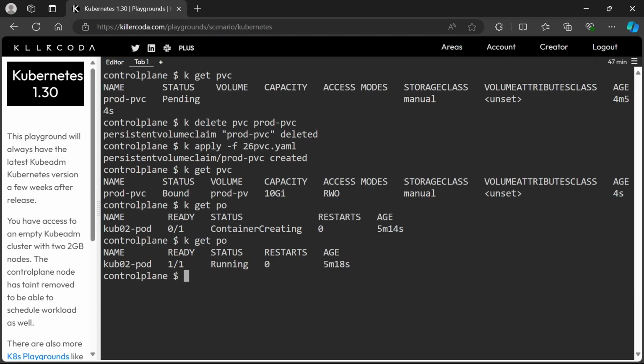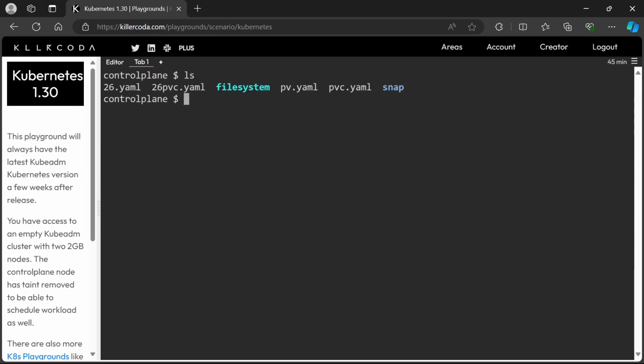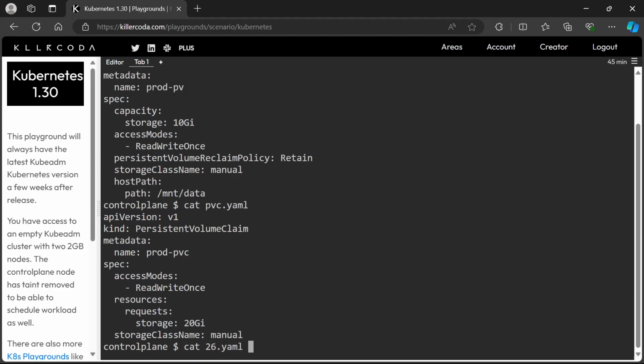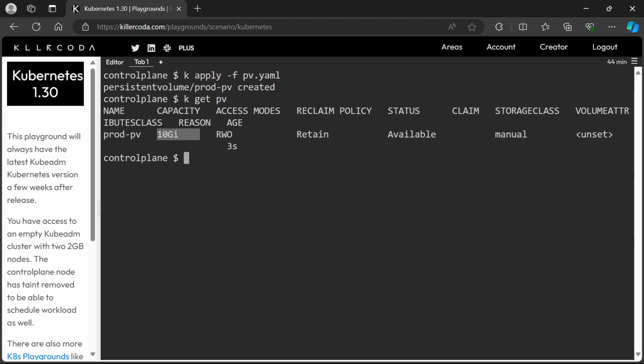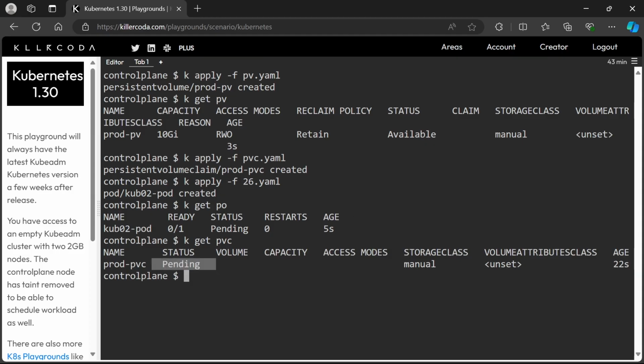Next I will show you how to create this scenario on your end. Go to our GitHub link and take the 26th question files. As you did in the previous question, just run them one by one. That's it. Now your environment is ready for practicing. Okay, let's go to the next question.